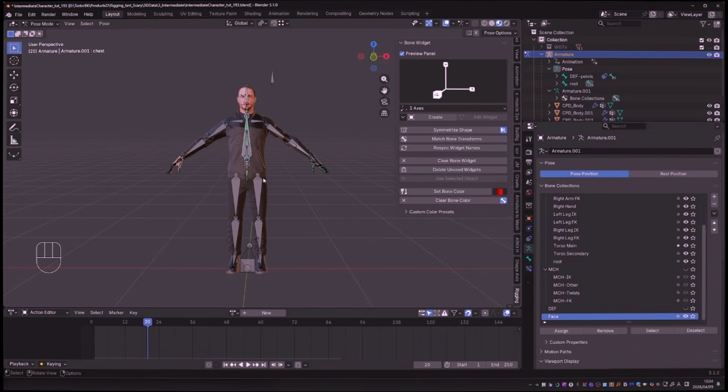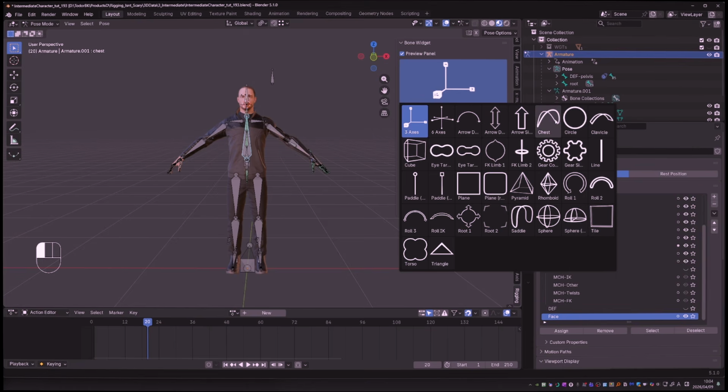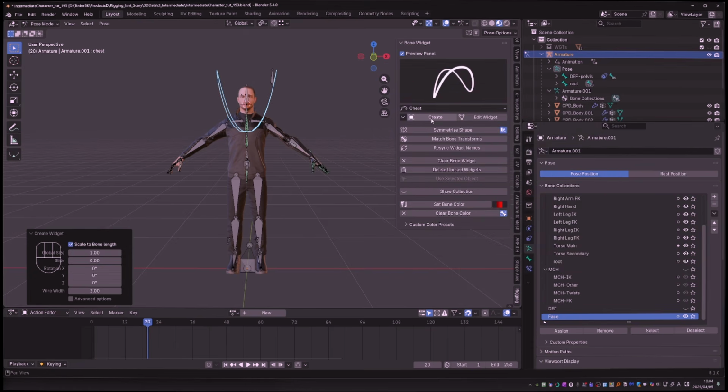The Bone Widget add-on is a must-have tool for Blender riggers. It simplifies the creation of custom shapes or bone widgets down to selecting the shape that you want from this list, clicking a button, and then tweaking some parameters if necessary.